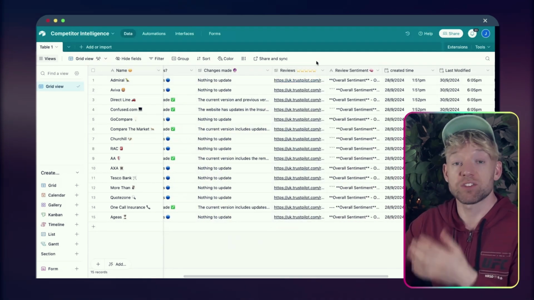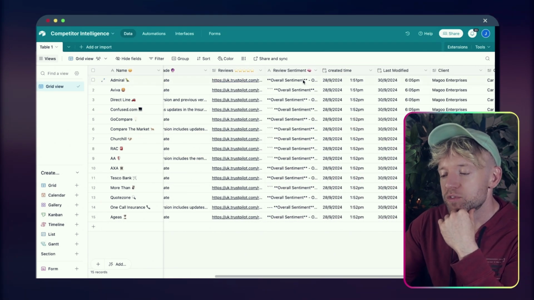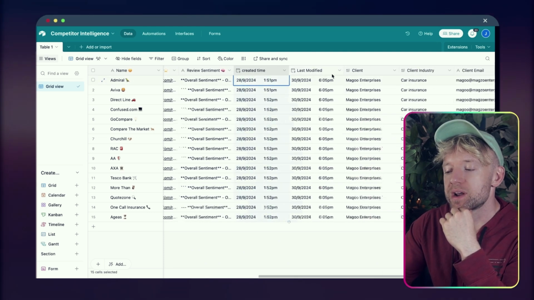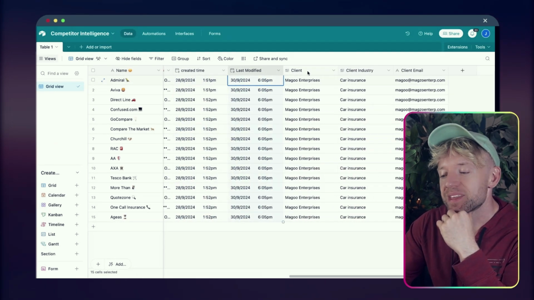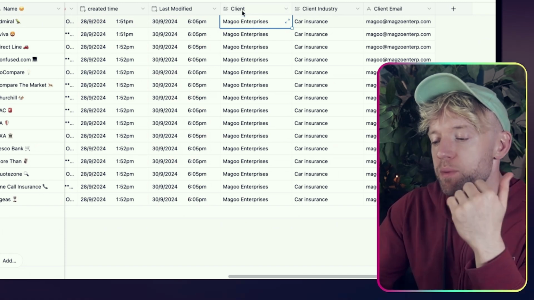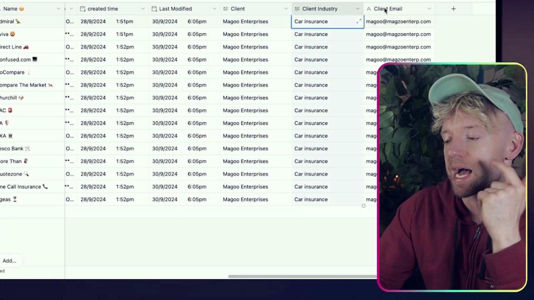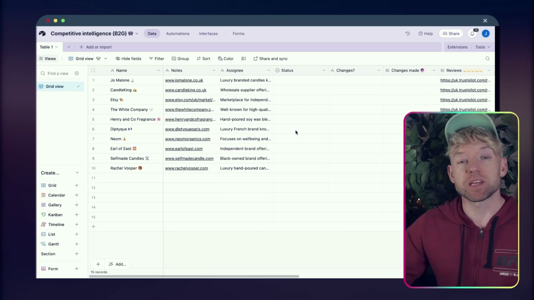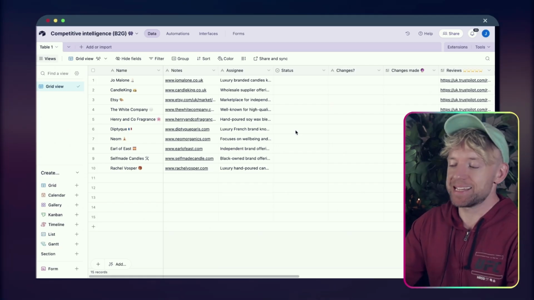And if there have been changes, we then basically say, great, well, what changes have been made? We've got the reviews. So this is the Trustpilot that we have. We've got review sentiment. So this is an analysis of those reviews. When we created it, when did we modify it? And you'll see why I include that everywhere, but we basically want to add the client industry, and the client email to every record. And so we're going to create columns with all this information. And just like that, guys, I've pasted all the information back into the Airtable.